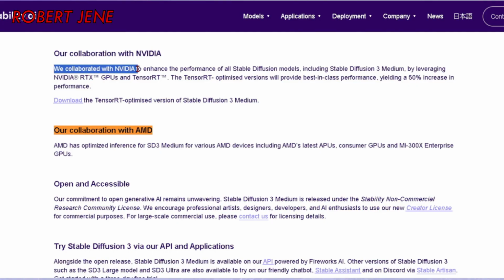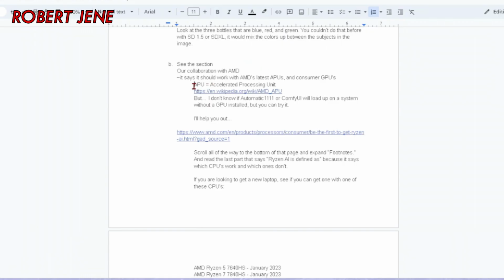We collaborated with NVIDIA to enhance the performance of Stable Diffusion models, including Stable Diffusion 3 Medium, by leveraging NVIDIA RTX GPUs and TensorRT. The TensorRT optimized versions will provide best-in-class performance, yielding a 50% increase in performance. That means over the previous version of Stable Diffusion, which is SDXL, but it still sounds like they've partnered with NVIDIA to make sure NVIDIA's capability of running Stable Diffusion outperforms AMD. Again, I talked about that in my previous video about the RTX 3060 12 gig, about what NVIDIA does and all that.